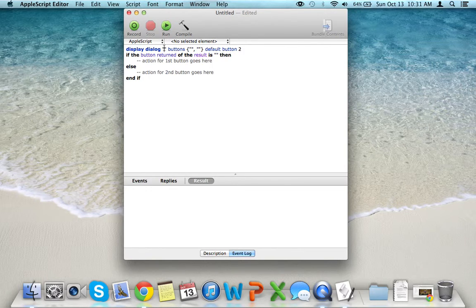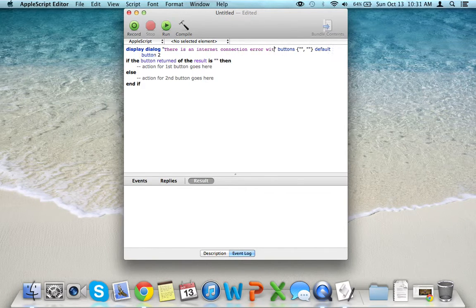So the first thing is the actual message, and for our prankers, just as an introduction, let's target mail right here. So we're going to have it oriented to mail. So let's say there is an internet connection, spell internet correctly, there is an internet connection error with mail.